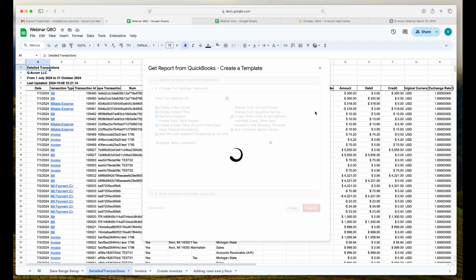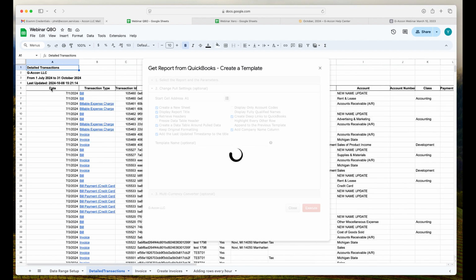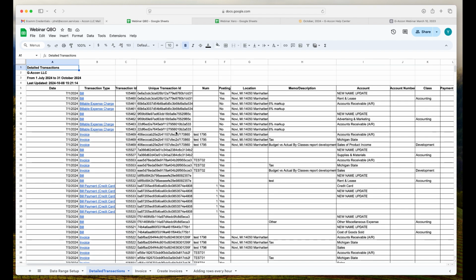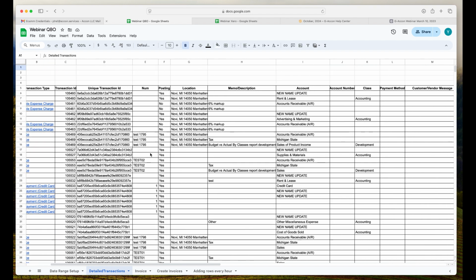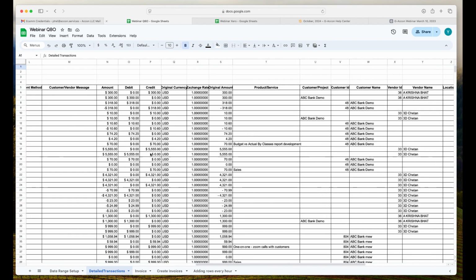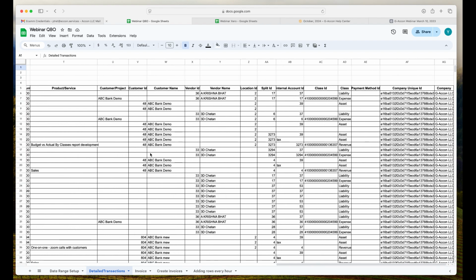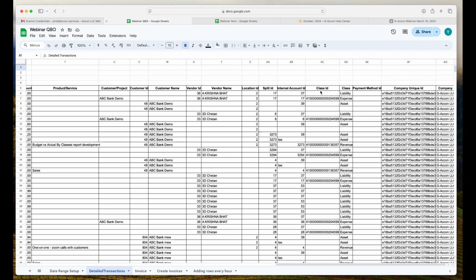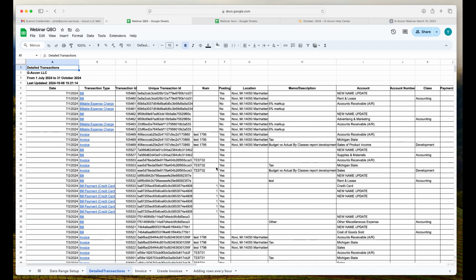Eventually you will probably remove the title from this report. As you can see, we have all account transaction data, and at the end we add a lot of IDs: a class ID, a payment method ID, account internal ID, company ID. So it's a lot of IDs which help you to create advanced queries in your BI tools.